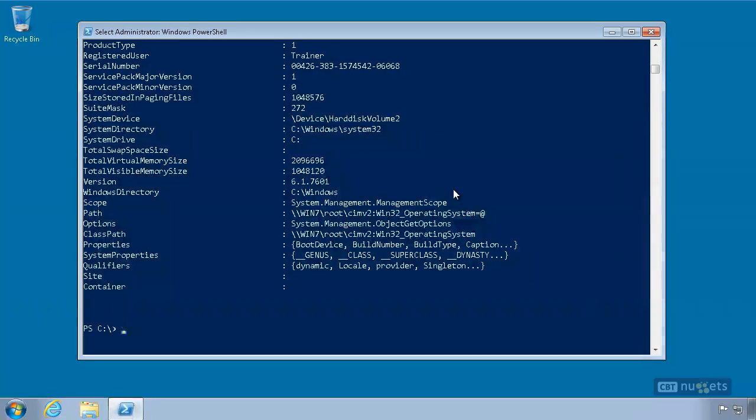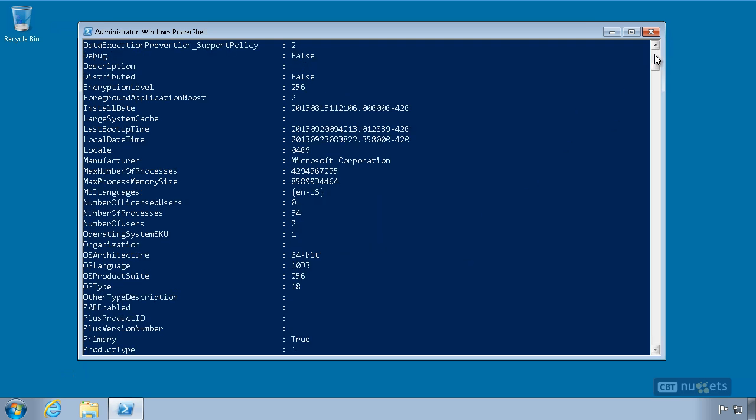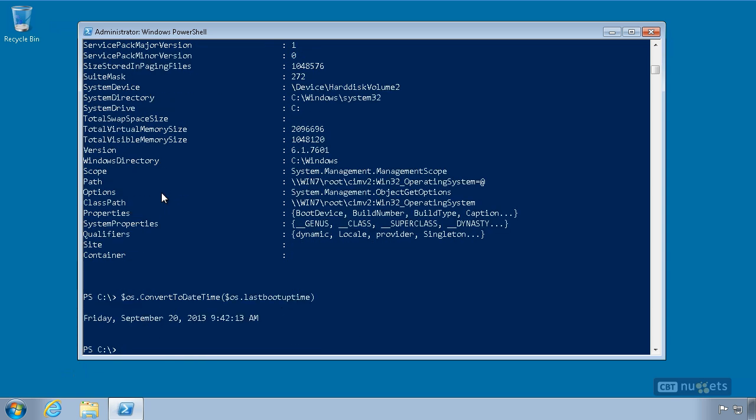So what they give you is OS.ConvertToDateTime, being a specific type of object. ConvertToDateTime is a method. So again, there's no space after the method name, and you must have the open and close parentheses. These particular methods require you to tell them what you want converted to a date time. And in this case, I want to convert the last boot, was it LastBootTime or LastBootUpTime? LastBootUpTime. And that will actually convert that to a full-on date time object.